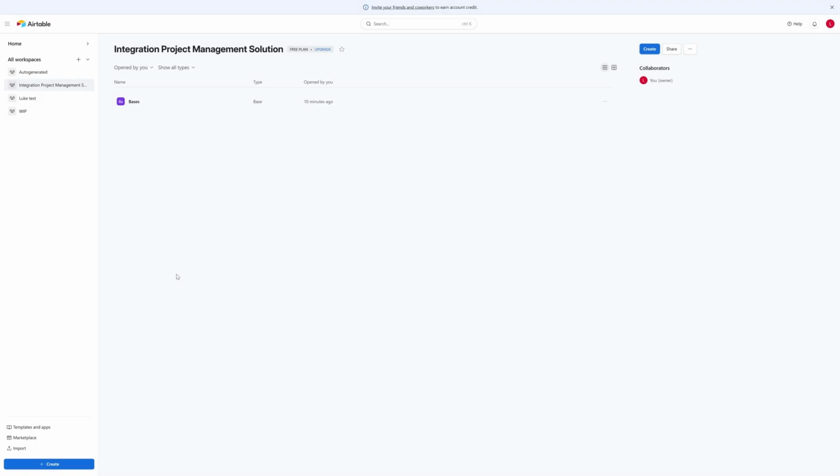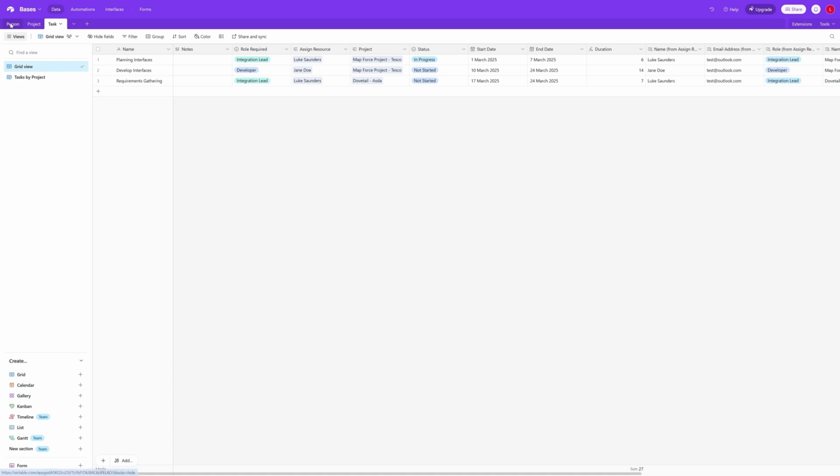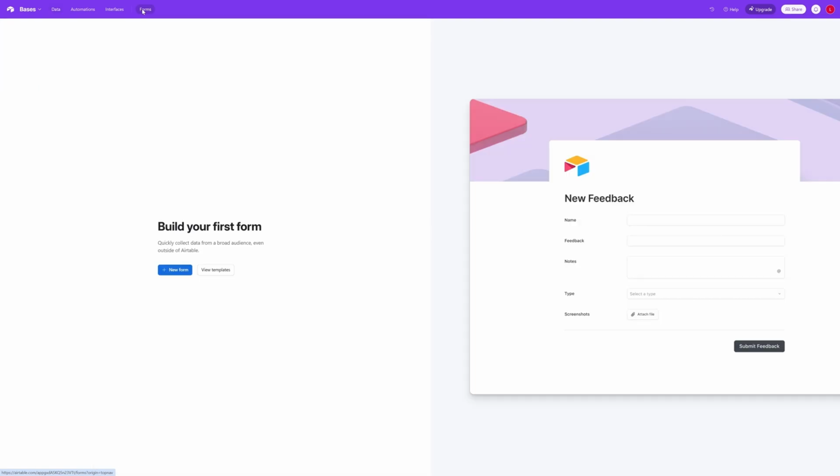Now we are logged back into Airtable, we can have a look at what we built in the previous session. So we're in our integration project management solution. We can jump into our base, and here we can see the various tables that we generated in the previous session. Now what we're going to do is jump across into the forms element here, where we can then develop and build forms for each of our individual tables. So let's do this now.